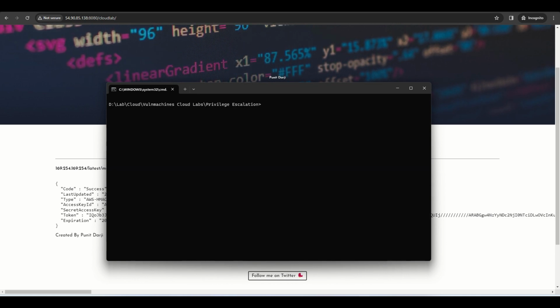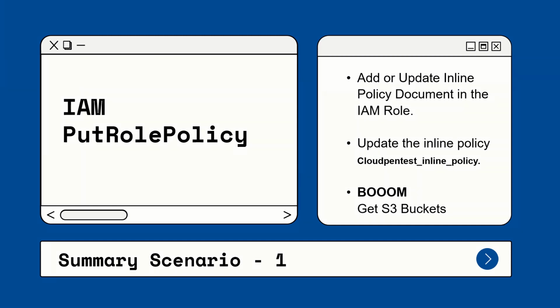Anyway, this is all about the privilege escalation with IAM PutRolePolicy. IAM PutRolePolicy adds or updates an inline policy document that is embedded in the specified IAM role. So in our task, the inline policy name is cloud_inline_policy, and we have updated it with action star permission. So this is administrator permission. So this is all about the privilege escalation vulnerability with IAM PutRolePolicy.